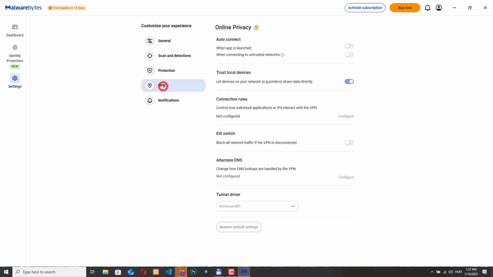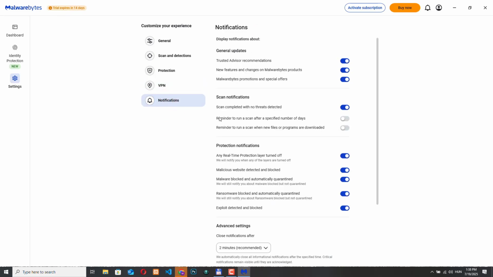And the next one is the VPN settings. I'm not going to go through this because I'm going to create a separate video about VPN and Malwarebytes. So let's go to the last option here. You have a number of different notification options. The trusted advisor recommendations will send you helpful tips and suggestions to improve your protection. So basically these notifications come from Malwarebytes. It's a good idea to go through all of them and see which one is needed for you.